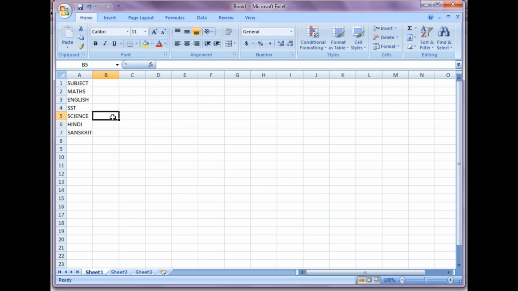Now I want to change the cell content. Suppose I want to change the content of Science. Let's change the SST. What I will do is click on the cell and start typing. The previous content will be overwritten. Now I am entering Drawing.